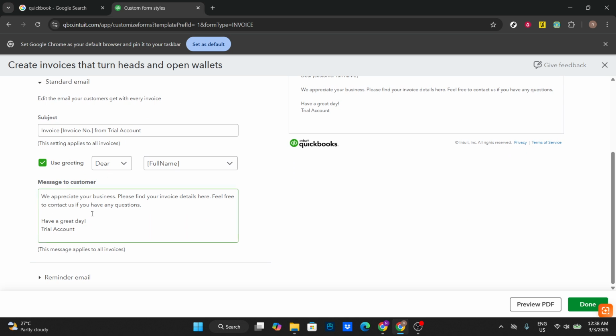When everything looks right, click Done to save your style. Your customized invoice is now ready to use, and you can always return to custom form styles to edit or duplicate it as your branding evolves.